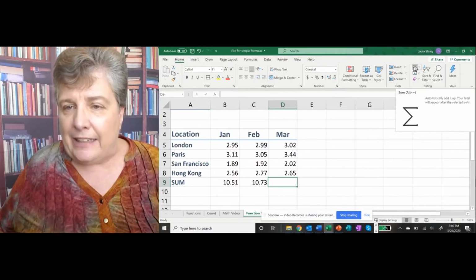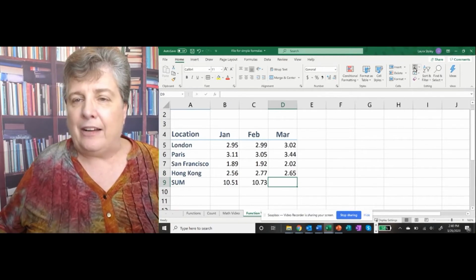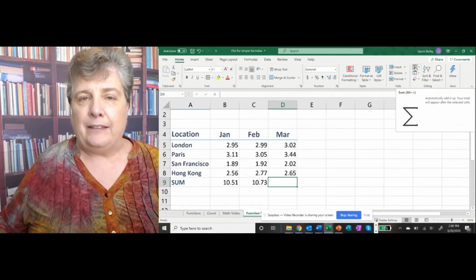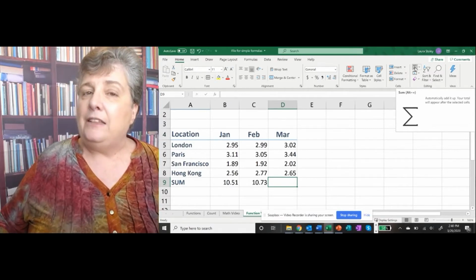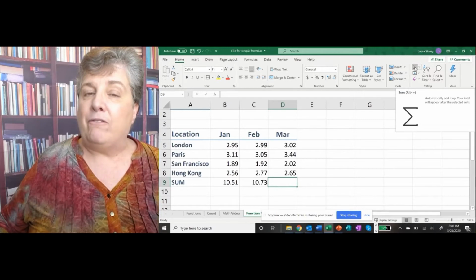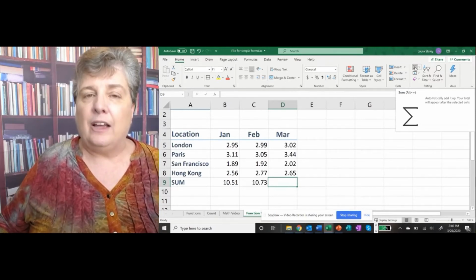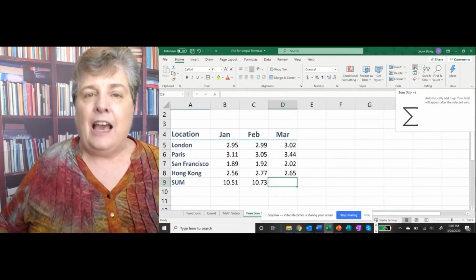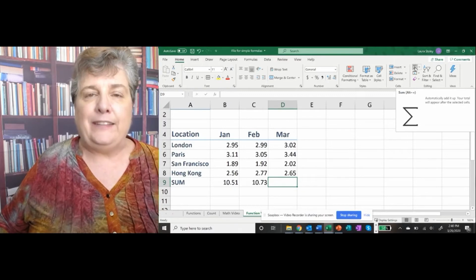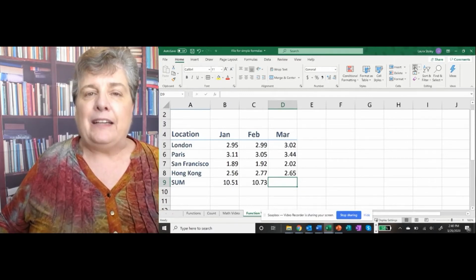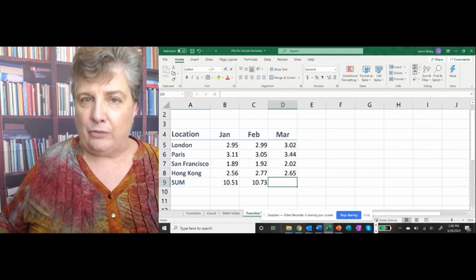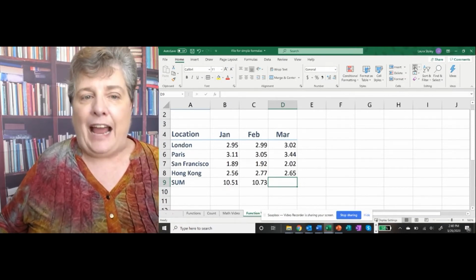Over here in the editing group, there is a Sigma, and that is an AutoSum button. Now, when I talked about in one of my first videos how to enter data into Excel, I stressed that you do not want blank lines or blank columns for decorative purposes because it's going to mess things up with some of the things that you're going to want to do in the future. Well, the future is now.